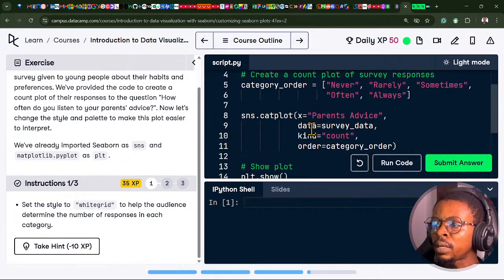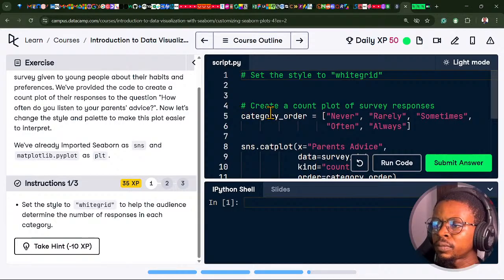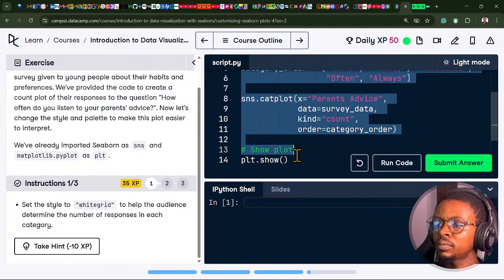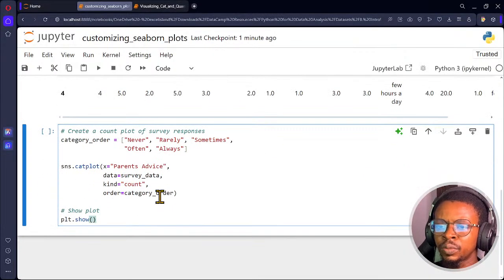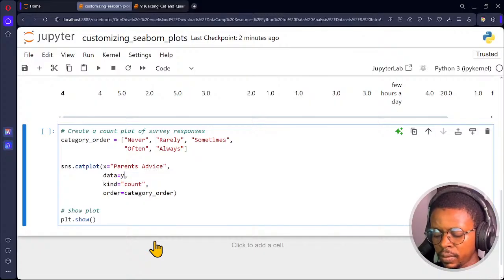If you run this line of code, let me copy it. Create a count plot of survey response, category order: never, rarely, sometimes. These are how often the students listen to their parents' advice: never, rarely, sometimes. Let me copy this and see it in action here. But our data set is going to be YPR in this instance.